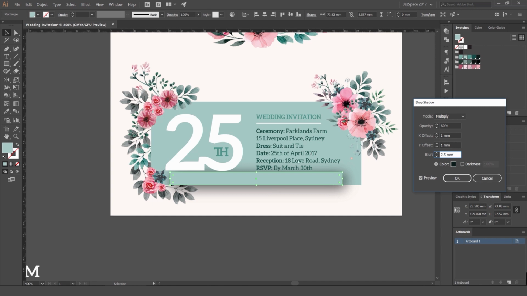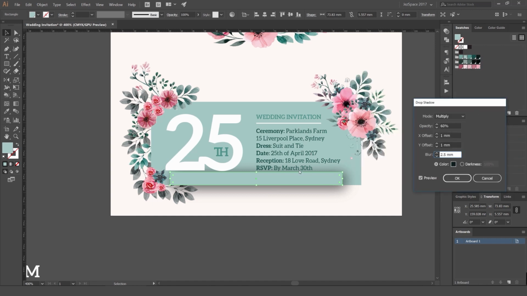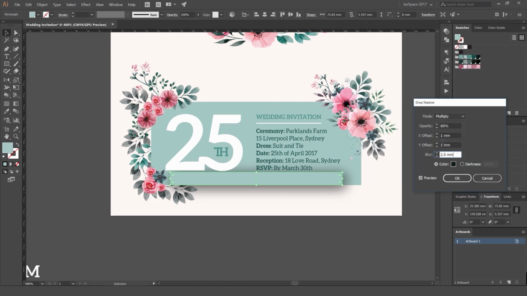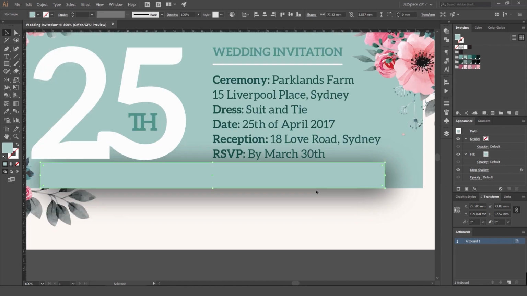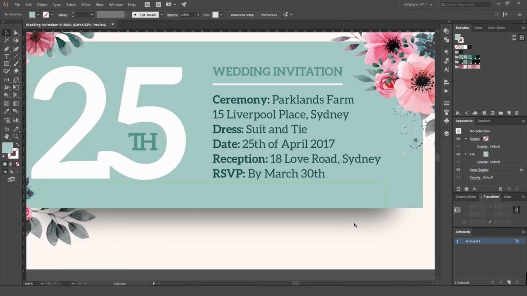So it's going to be not just a black, but it's going to have that tint, which is going to be similar to the box and the typography. So you can see preview. I should turn that off, but I'm going to press OK now. But you can see here we want this box below, so I'm going to bring it to the back.